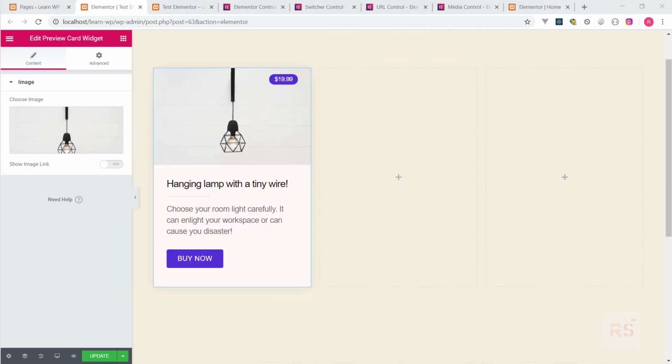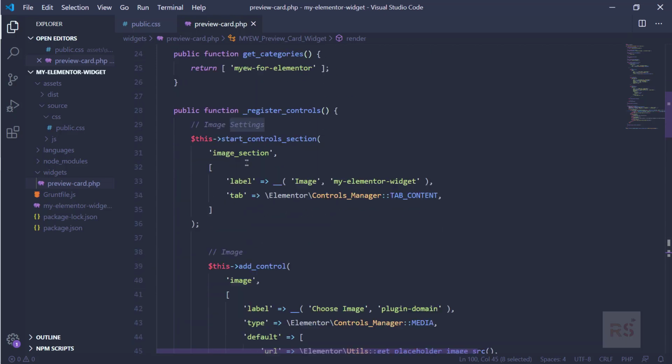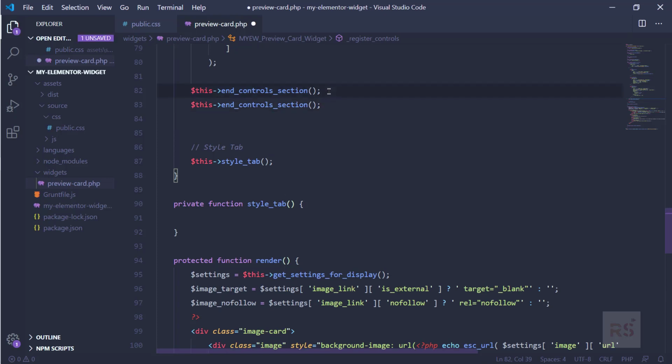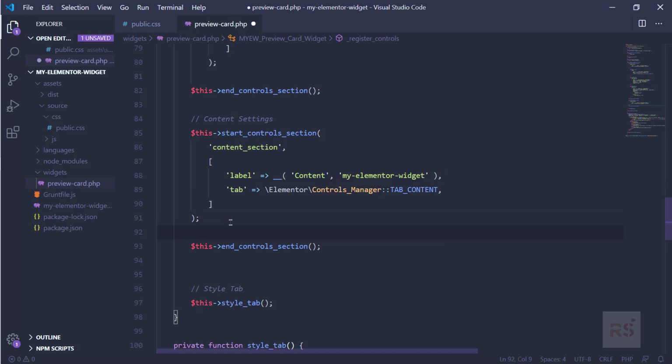Now let's go back to the code editor and create a separate content section. So let's copy this one and let's duplicate this, paste it here, and let's say content settings. Let's say content section and the content. So it will create a new content section.